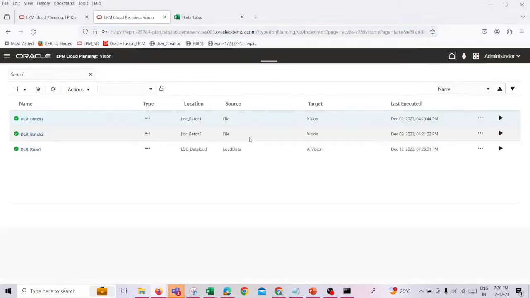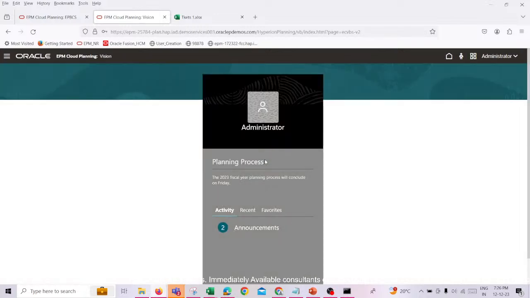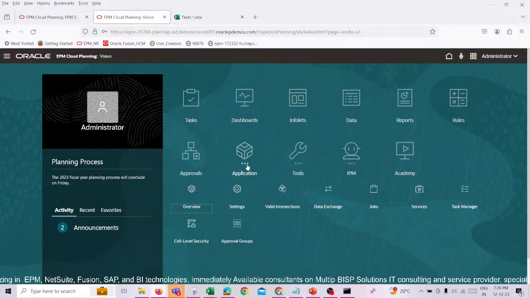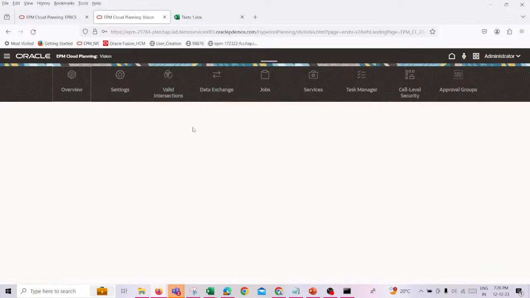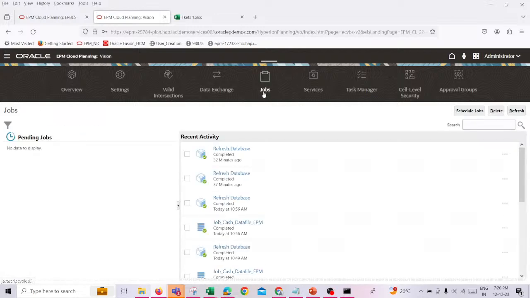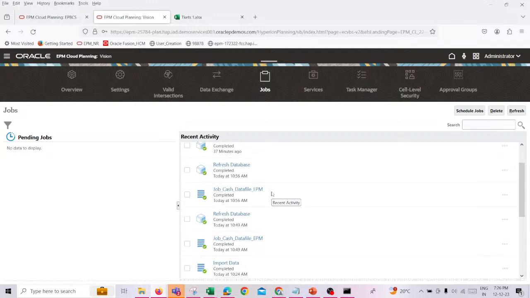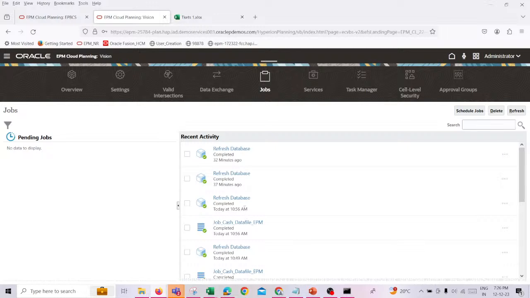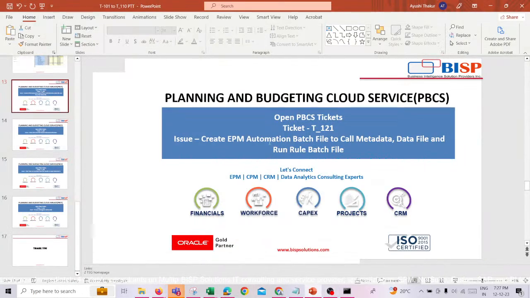Go to application and overview, and go and check the jobs. Under this you can see that the data has been loaded successfully, and the database has also been refreshed. So this is how we handle this PBCS ticket, where we have to run the EPM automation batch file of the metadata and data file, and run the rule through a batch file.